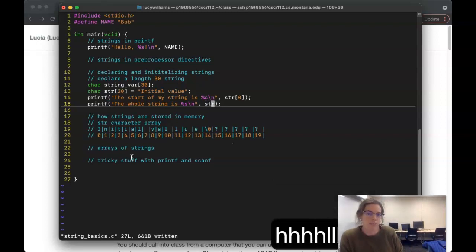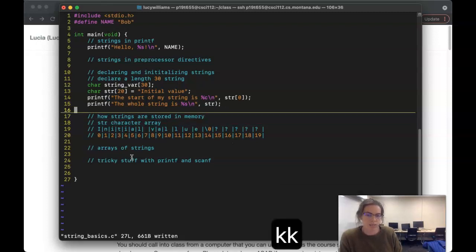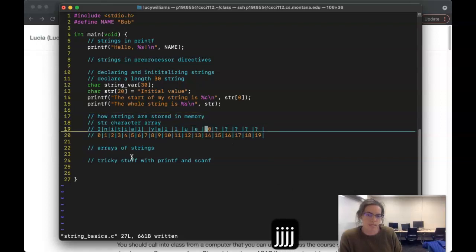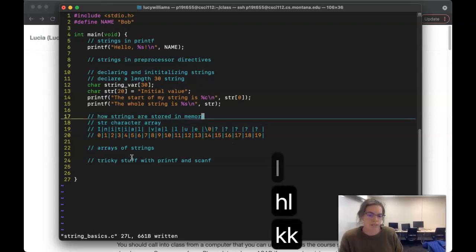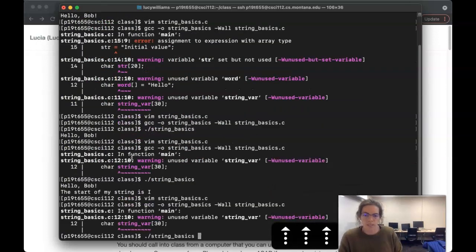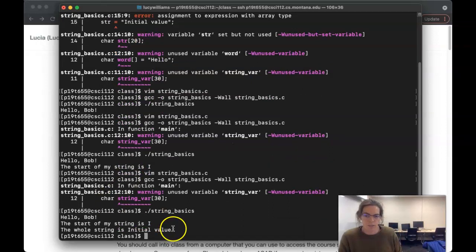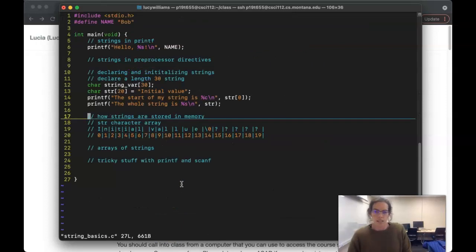So the only way that C knows to print out just the string "initial value", instead of "initial value" and then whatever is hanging around in these last slots, is because of this \0 character. Again, just to convince ourselves that this is real, indeed it only printed out "initial value" even though we allocated 20 slots. It's going to be really important to understand that these \0 characters indicate to C where to end the string.